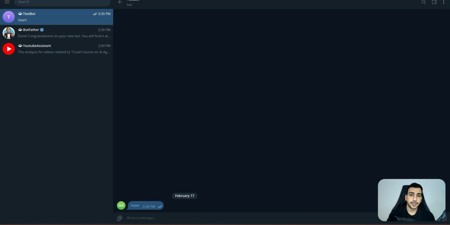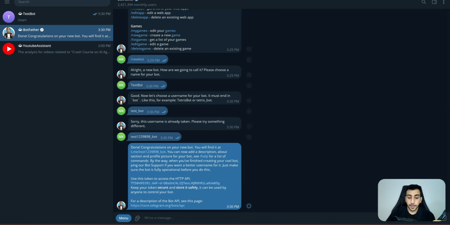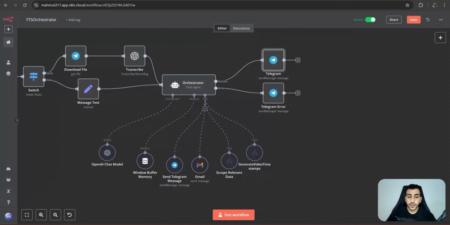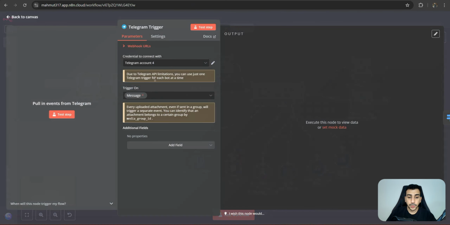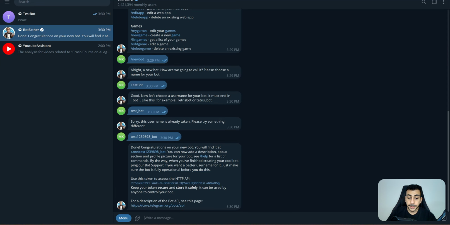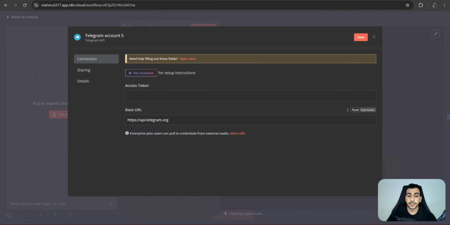Now, how do we connect this to the node we have on n8n? To do that, we just need to go back to the message the BotFather sent us, and it says use this token to access the HTTP API, right? So I'm just going to copy this, and wherever I'm using this node, I need to click on create new credentials, and the API key that we got from here, I'm just going to paste it here, and then we're done, right? So that's the only thing that we'll have to do, and we'll basically have it set.